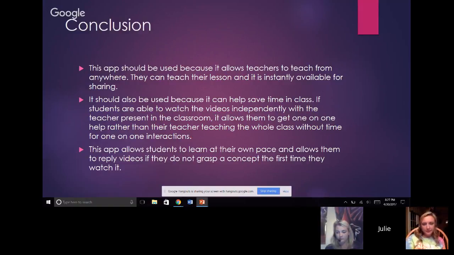If students are able to watch the videos independently with a teacher present in the classroom, it allows them to get one-on-one help rather than their teacher teaching the whole class without time for one-on-one interactions. This app allows students to learn at their own pace and allows them to replay videos if they do not grasp a concept the first time they watch it.